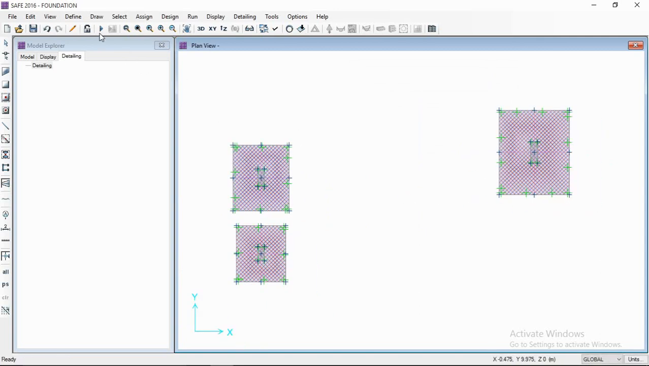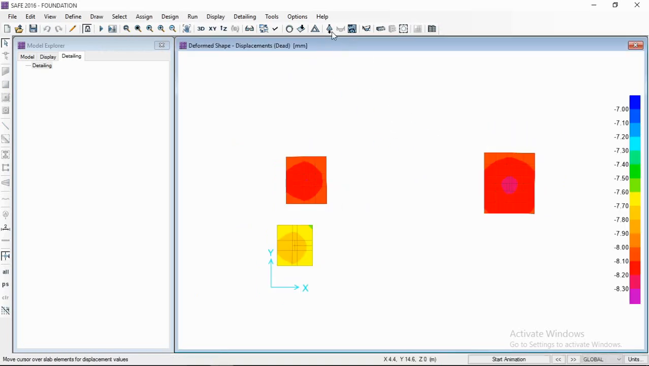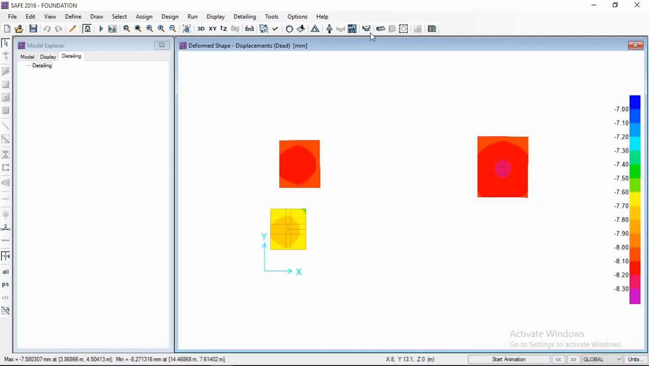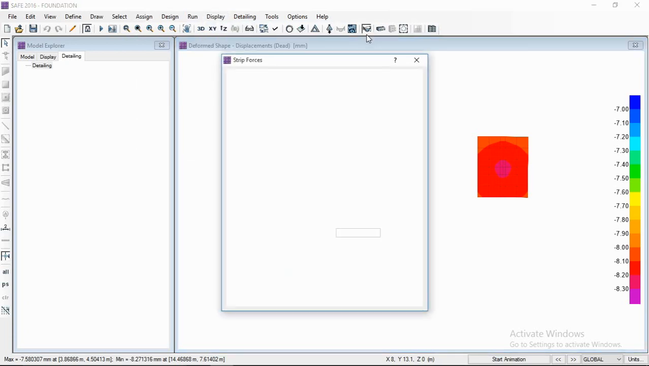Now run again. We have checked all the aspects already, so we have to only check the strip data. So here is the option. You can go to display. Here are the option show strip forces, or you can check here show strip forces.